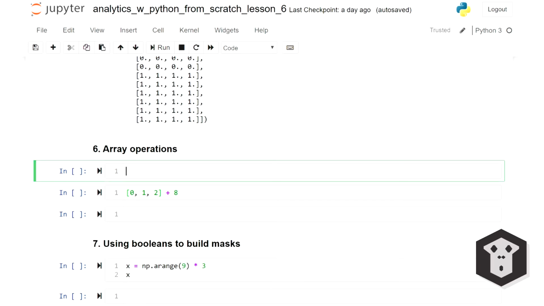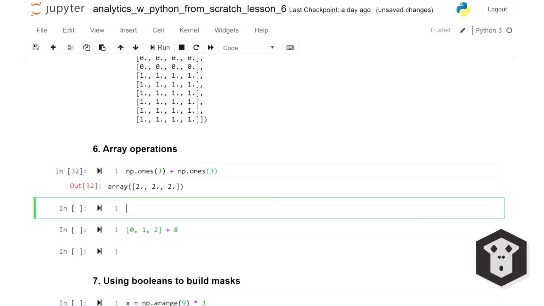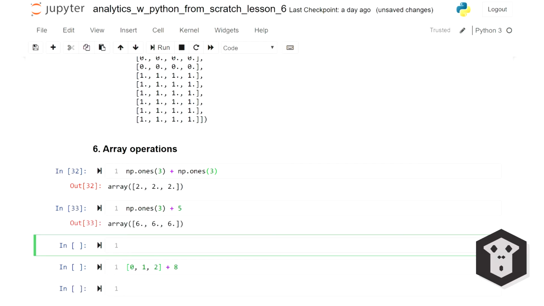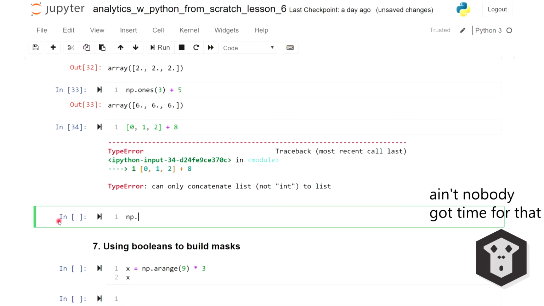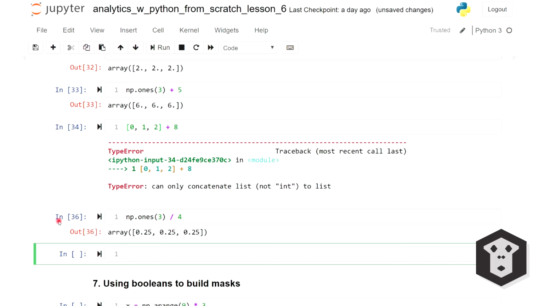You can add them together very easily. For instance, an array of ones of length 3 plus an array of ones of length 3 gives me an array of 2s of length 3. You can even add a constant to an array, and that's something called broadcasting. 5 has been added to each element of my array. If I were to try that with a list, like this, I would get an error. I would have to do, for instance, a for loop. Similarly, you can use broadcasting to divide by a constant. I get an array of 0.25s.